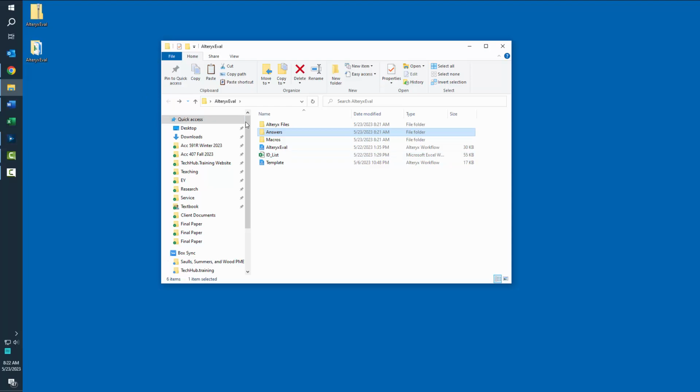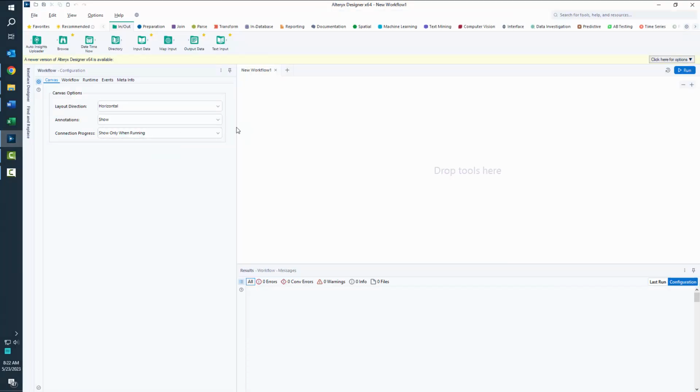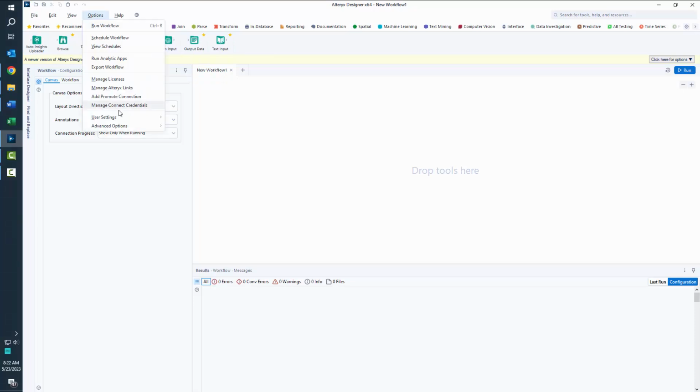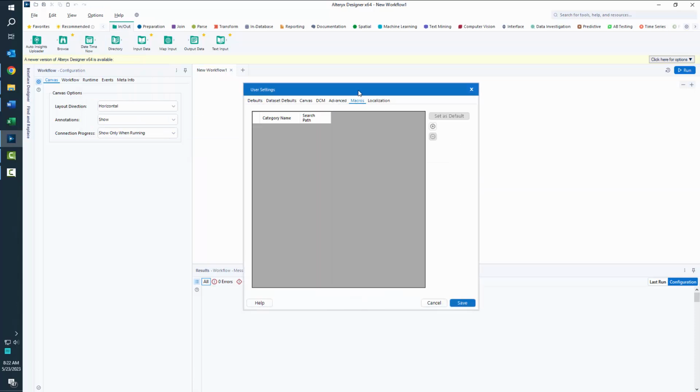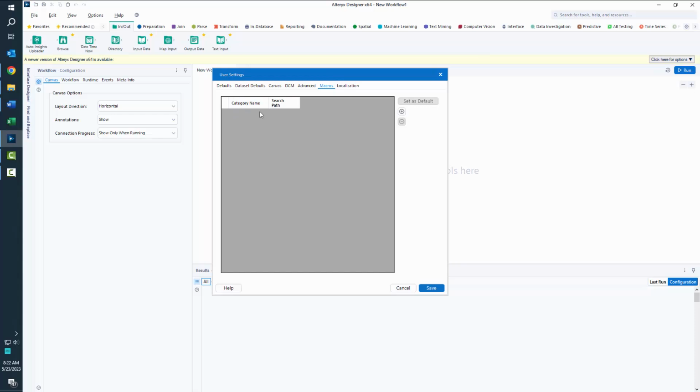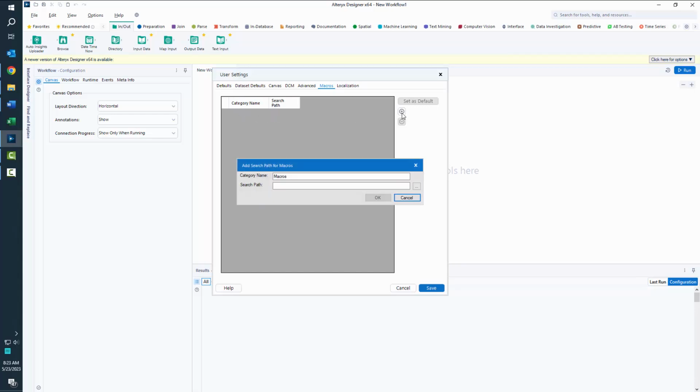Now, once it's been extracted, we need to install the macros. So you'll want to open up Alteryx. What the macros do is install some new tools up here in your ribbon. You're going to install a whole new set of tools. To do that, you're going to click Options, User Settings, Edit User Settings. And here you're going to click on macros, and then you're going to need to add the path to where those files are. So if I click on plus, you'll notice path macros comes up.